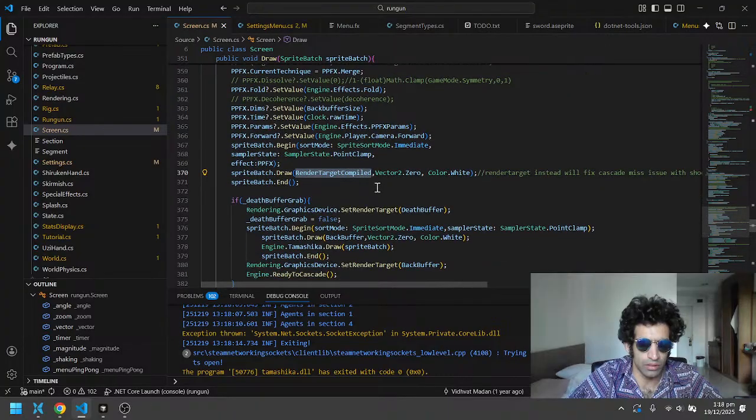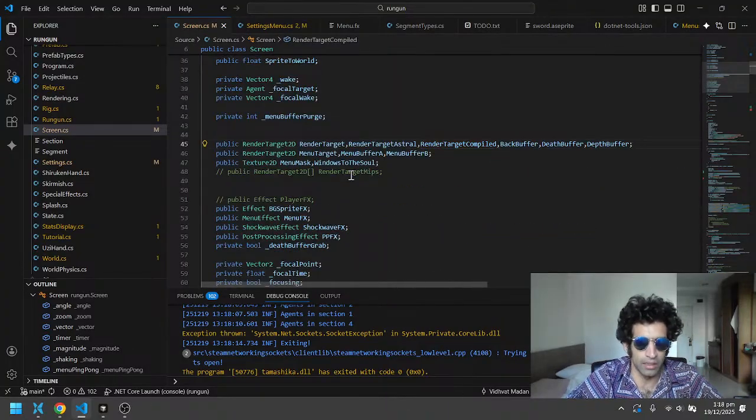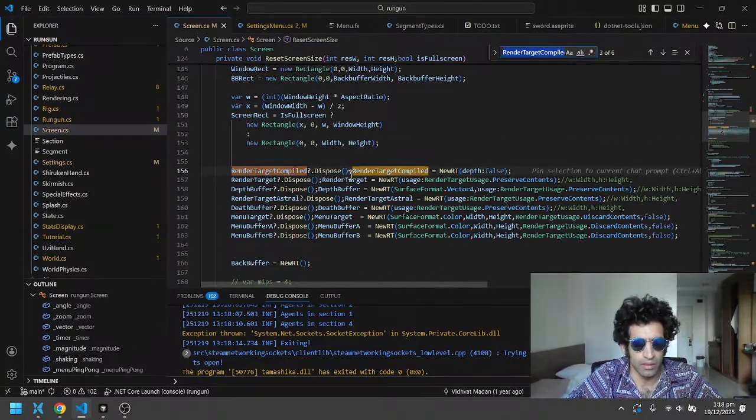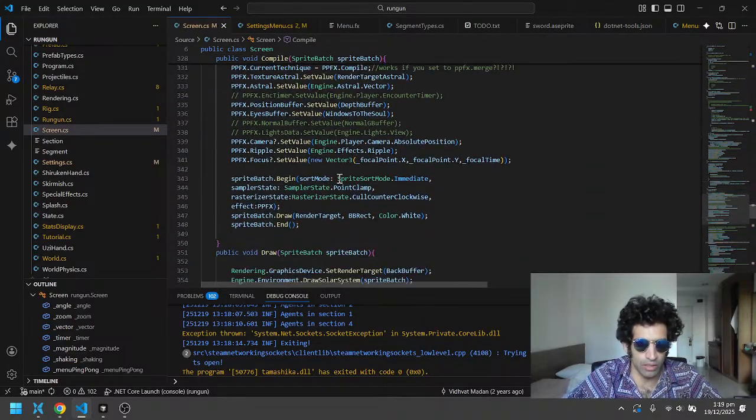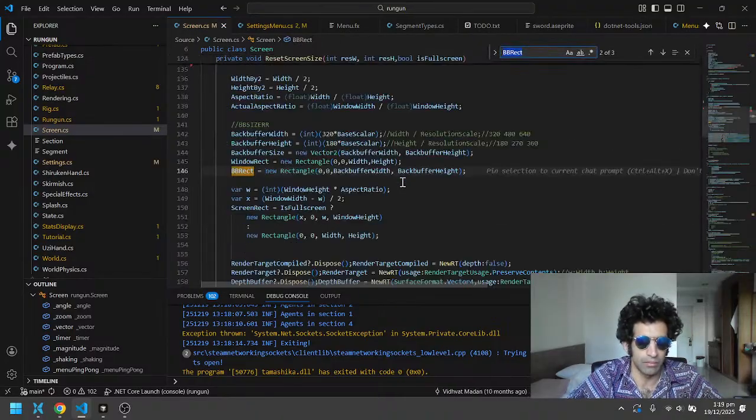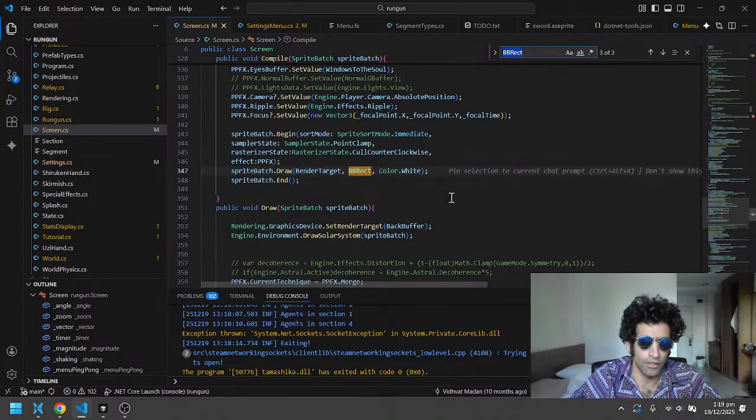PPFX merged, render target compiled. New RT, width, height. This all looks good to me, but I think there's some place where I'm rendering this and I'm not scaling it up properly. What is BB-rect? Is BB-rect being set again? Yes, it is.